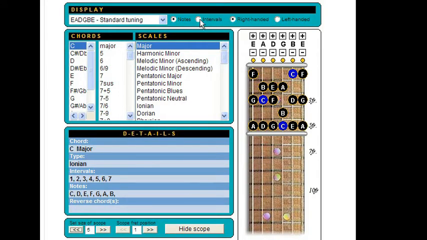Now again, I could switch this over to intervals and I just see these numbers, 4, 5, 6. 1 is the root of the scale. That's the C. So a C major scale is 1, 2, 3, 4, 5, 6, 7. Major scales are always the numbers 1, 2, 3, 4, 5, 6, and 7.